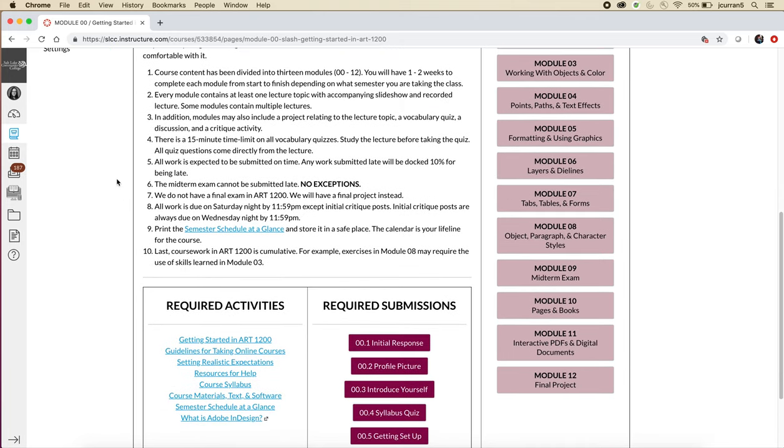In addition, modules also include a project relating to the topic, a vocabulary quiz, a discussion, and a critique activity. But you only have critique activities if it's a module after a module that had a project. So in a previous video, I showed you module one. It didn't have a critique activity because we don't have anything to critique yet. So when we get to module three, it'll start the critique activities.